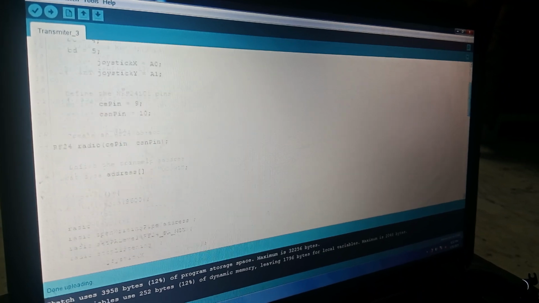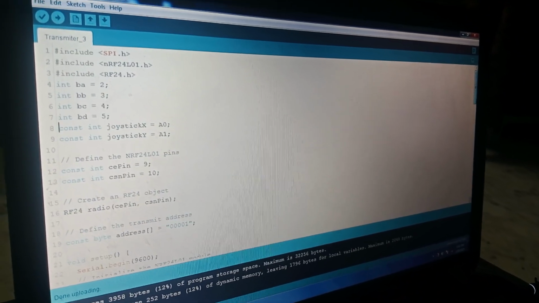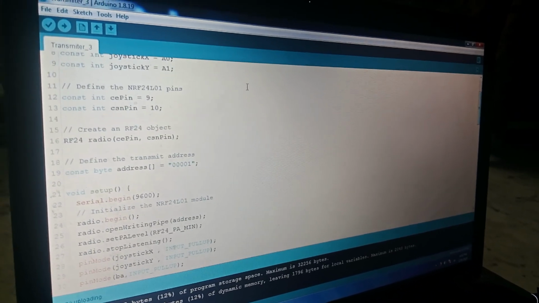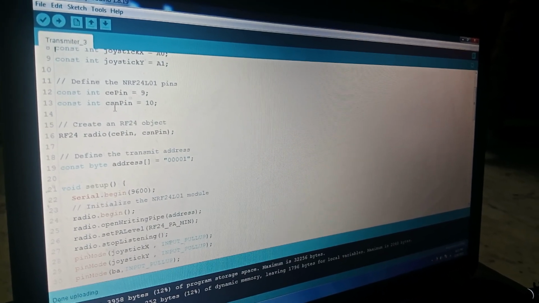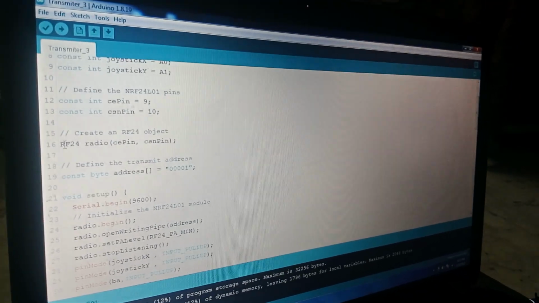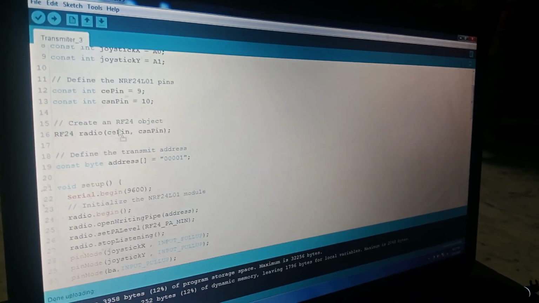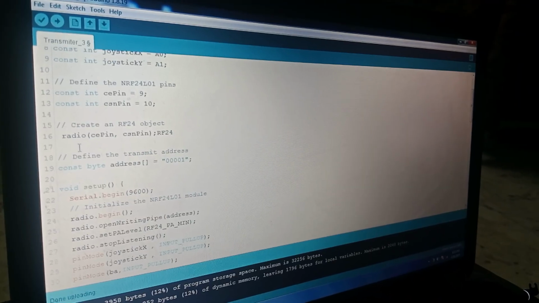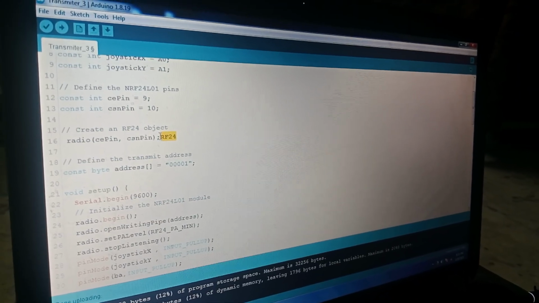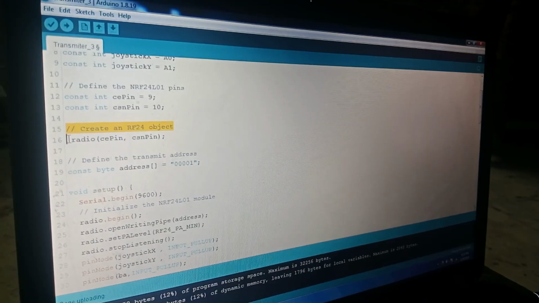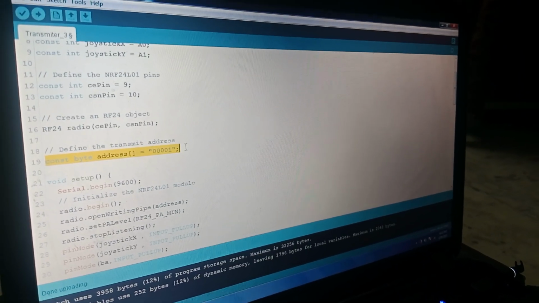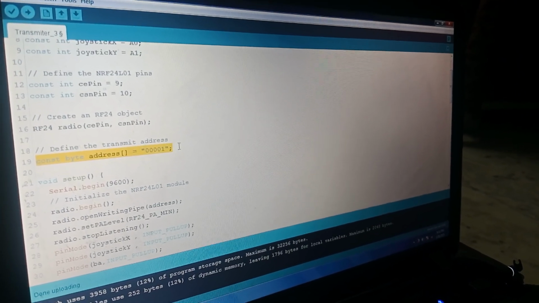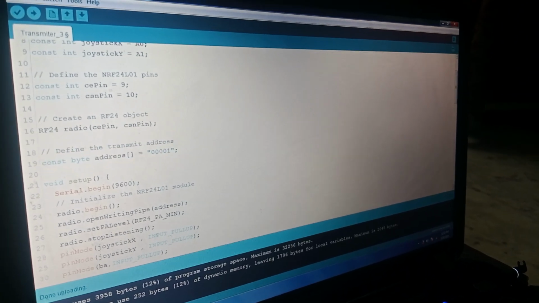Then it will define the NRF24L01 pins, which are CE pin is 9, CSN pin is 10. Then it will create an RF24 object named radio. Then it will declare the address, actually 0000 and 1.